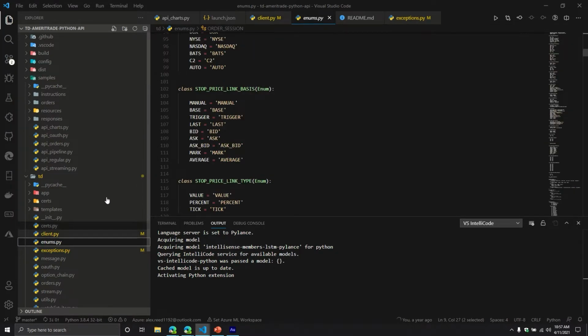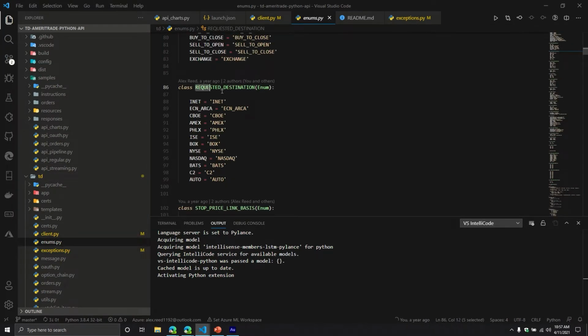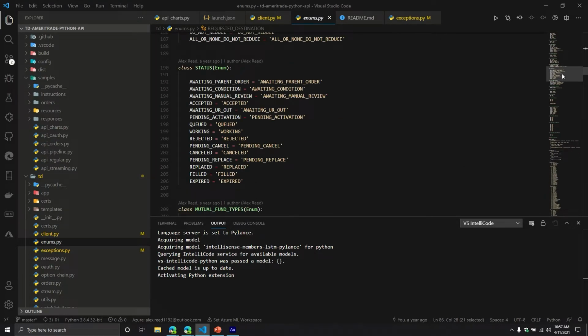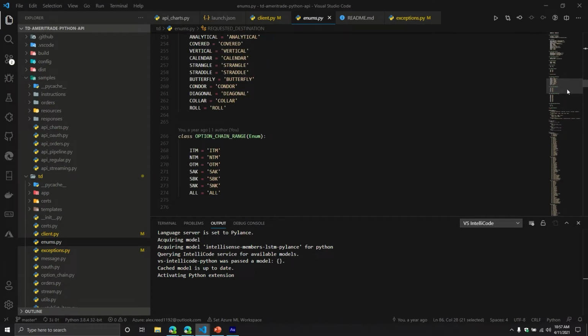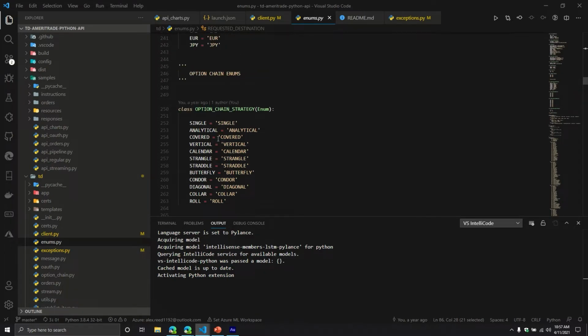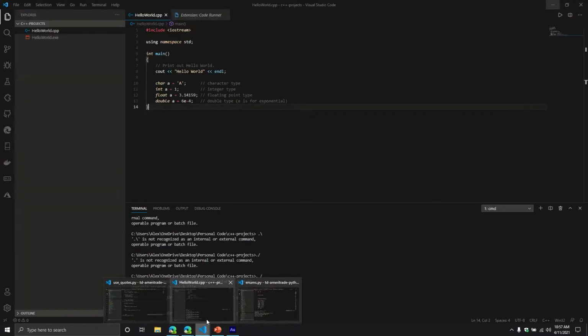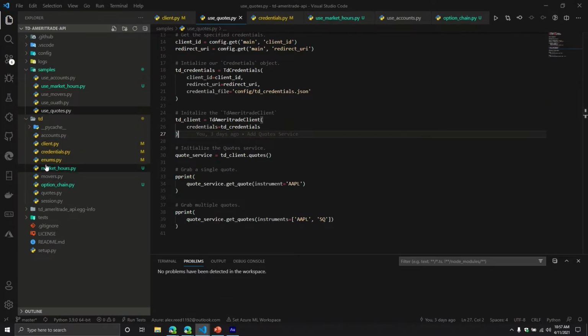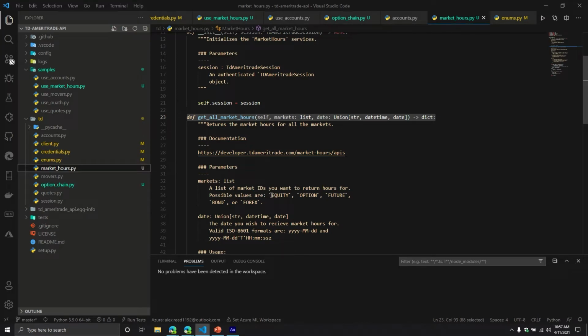If you go in here, you'll notice I do have a lot of enums that were more specific to orders. But there was also an opportunity to leverage enums in certain endpoints. So for example, market hours. If you look at market hours, there's a list of constants that it follows. It can only be one of 4 options: equity, option, future, bond, or forex. I guess that's 5 options. And so this here is a great candidate for being an enum.